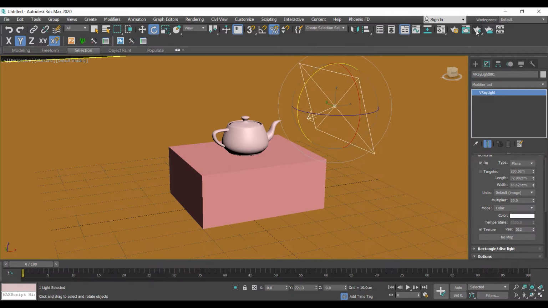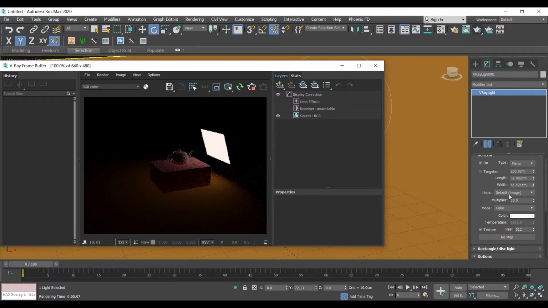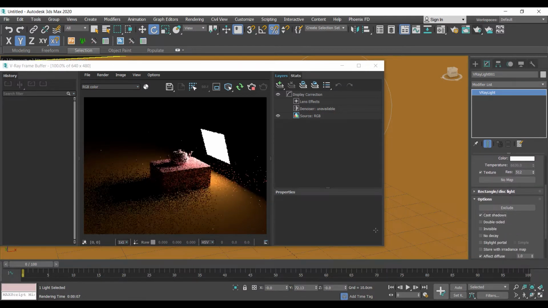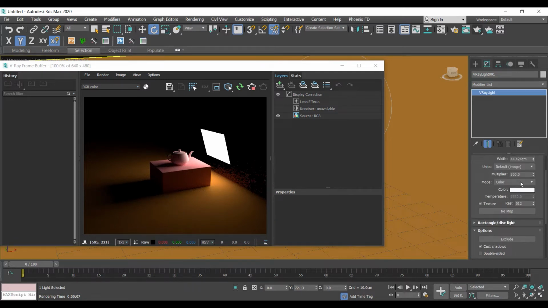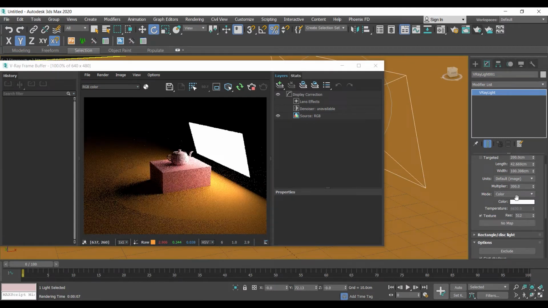Okay, and render. I'm just going to make the intensity a bit more. Definitely the light is smaller, so the intensity is small, and I'm going to make it maybe 100, 200, 300. Okay, so that's basically it. Now I'm just going to make it a bit bigger because it's very tight.